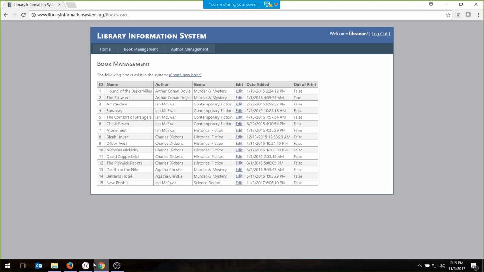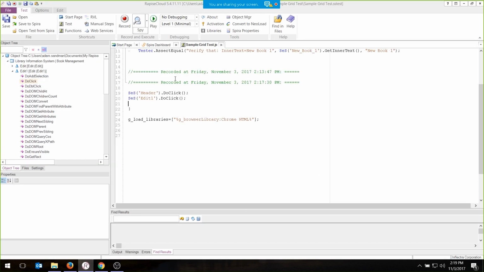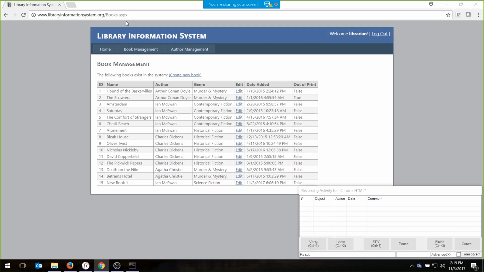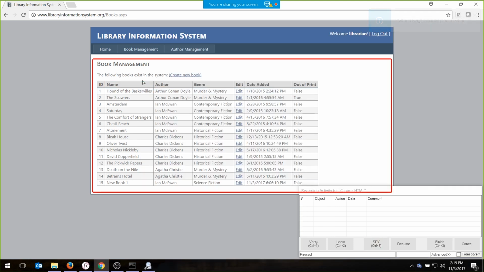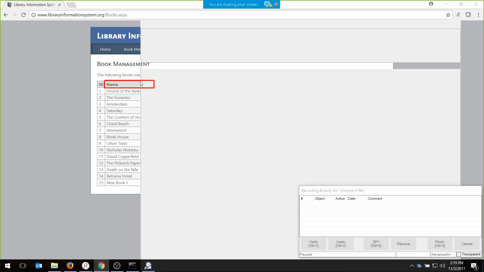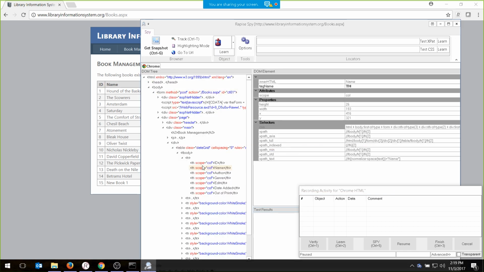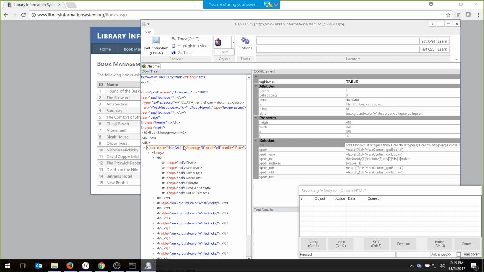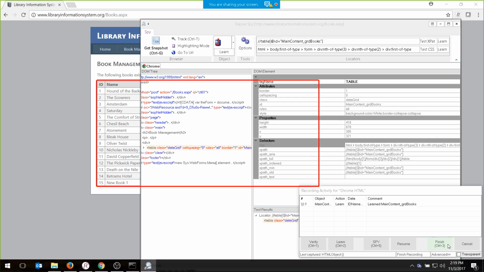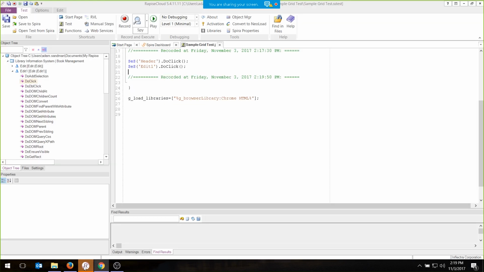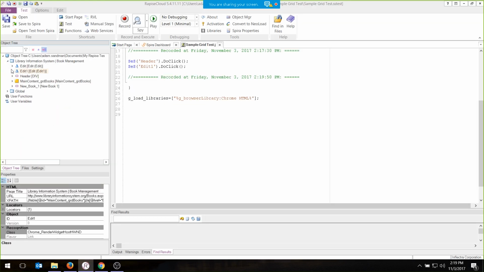So the way to do that is to do two things. First, we're going to learn the root object. So we'll do record, and we'll go to spy. And once we go to spy, I'm going to track, and I'm going to find the table. Sometimes it's hard to find the actual table. That's why the spy is handy, because you can then navigate up the tree structure. There's our table. Hit learn, hit finish, and I've now got a handle to the table. So that's good, and it's called main contact books.